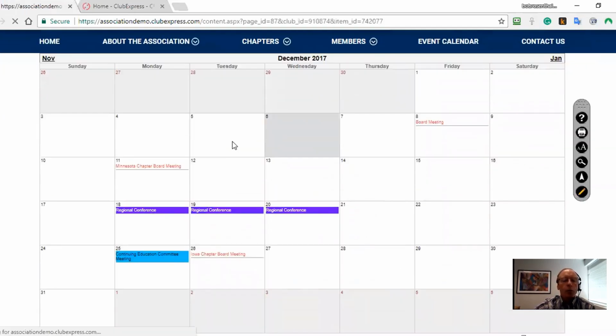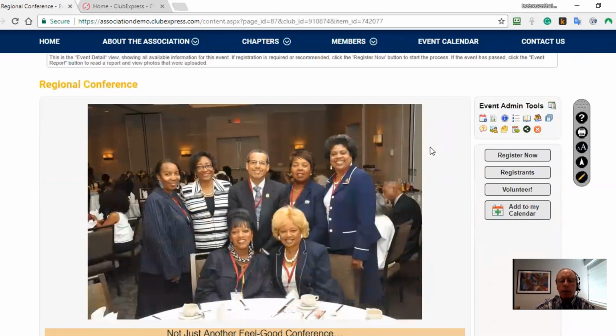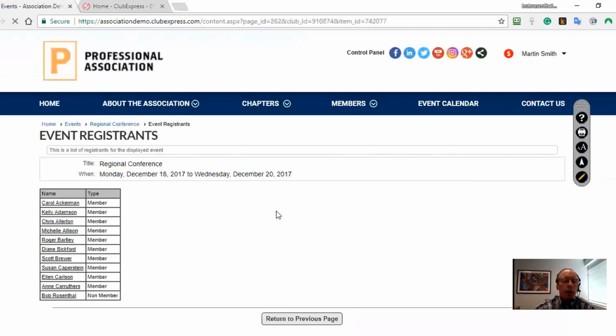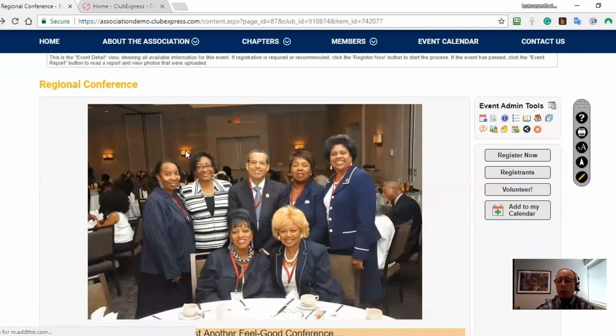And I'm actually going to walk through the registration for this real fast. Now, as I go here to the regional conference, notice now we do have a registration button. Notice there's a registrants button, which is optional. You don't have to display this. But if I click on this, I can allow my members to see who is registered for this already. You can see if they're a member or a non-member. I can make this visible. I can make it invisible, not show the button. I can show my members only. If a non-member goes and hits this, they won't see that button.